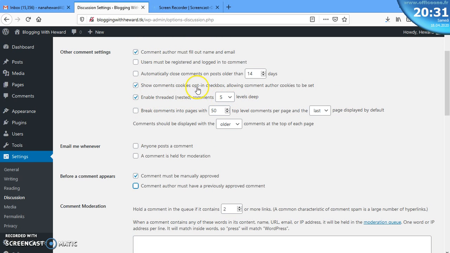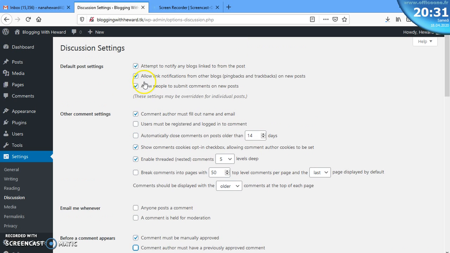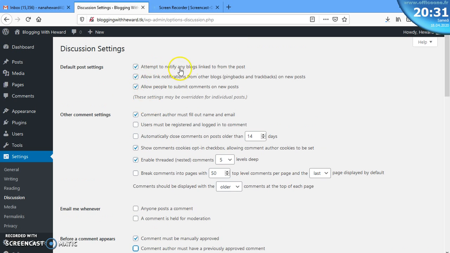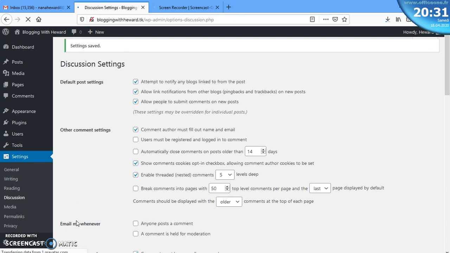Enable threaded nested comments. Show comment cookies opt-in checkbox, allow comment cookies to be set. Then comment author must fill out name and email. It's good. And then what again? Attempt to notify any blogs linked to from the post. Allow link notifications from other blogs, pingbacks and trackbacks on new posts. Allow people to submit comments on new posts. It's also good. So after that, come and save your changes.